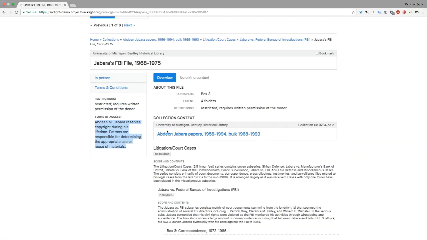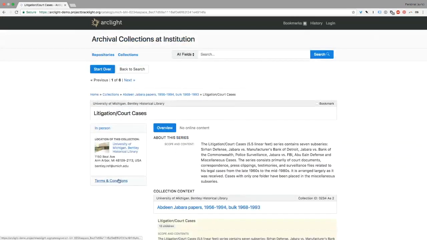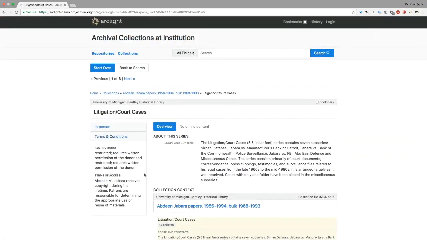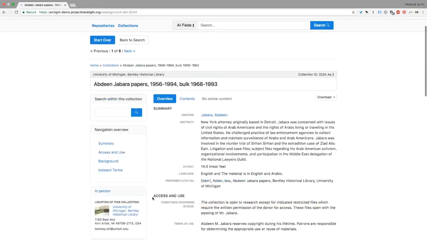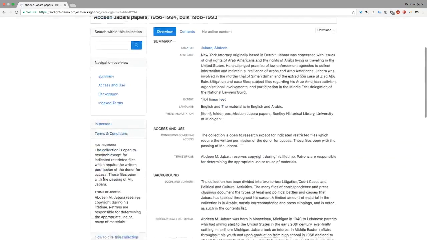So if we were to go back to a higher level, we'll go to litigation and court cases. We can see terms and conditions, and we see slightly different information. And if we go to the collection level, we see the collection level restriction information here.